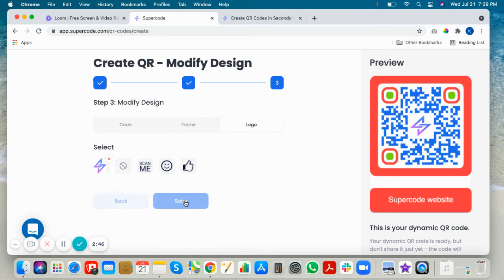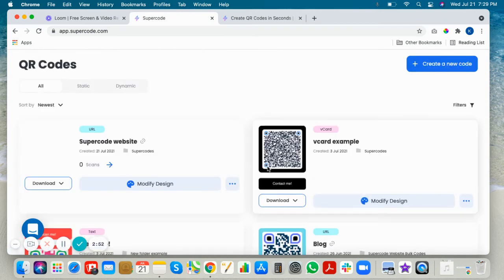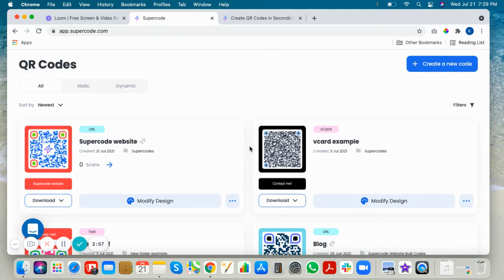Now click save when you're finished. If you click save before, you can just go back in and modify your design later. You can modify the design of any code, but not the content of static QR codes.